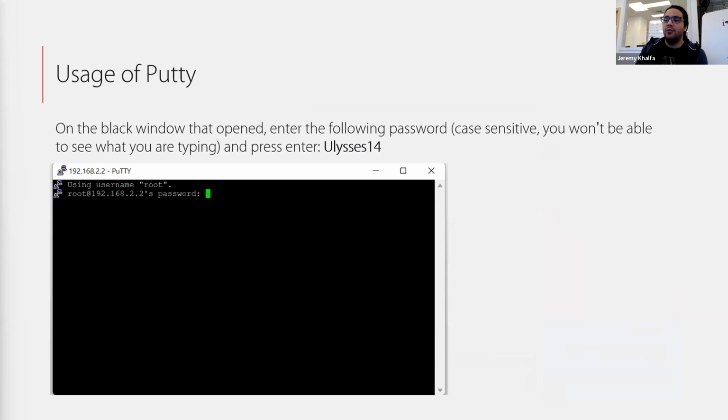A black window that's asking you, you're logging in as root to the current unit, and please give me the password. Now the password is always the same for all our units, and we will keep the same for future units, so it should be easy for you to remember. It's Ulysses14, and it's very important, the capital letter at the beginning of the word.